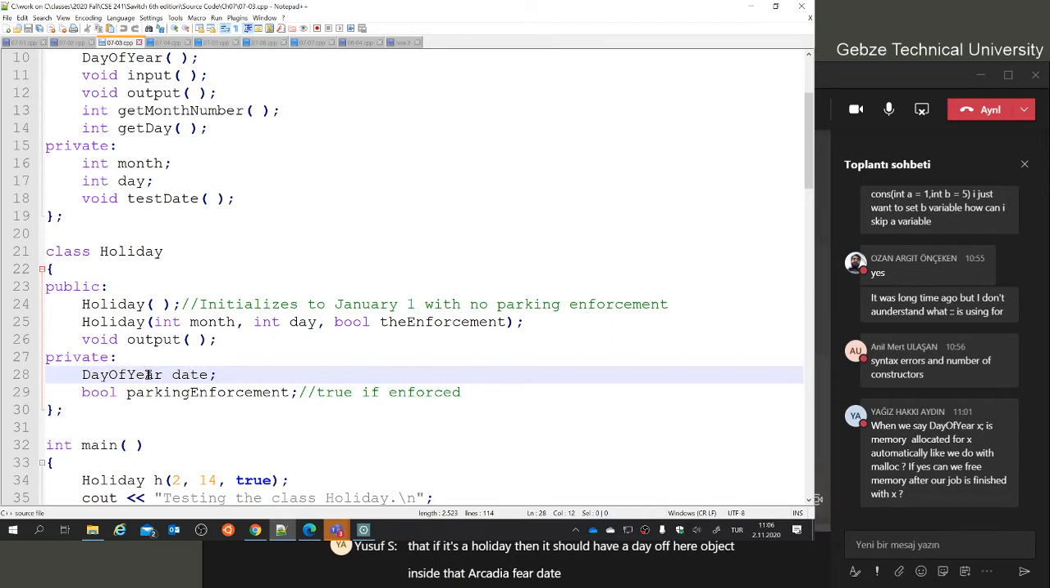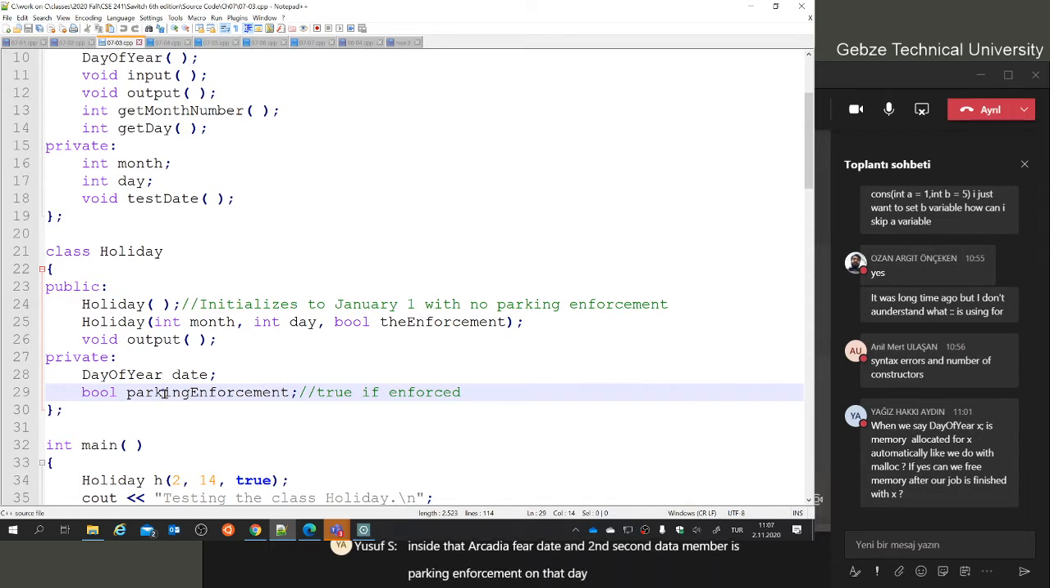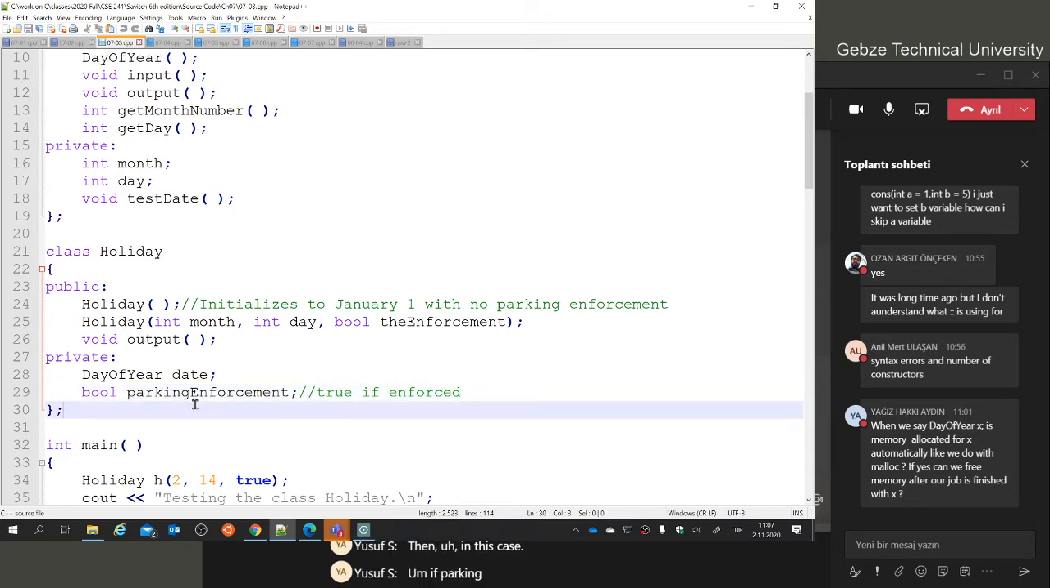And the second data member is parking enforcement. On that day, 23 Nisan, can I park my car on the street without paying any money? If parking enforcement is true, then that means that I cannot park it. If it is false, then I can park it.